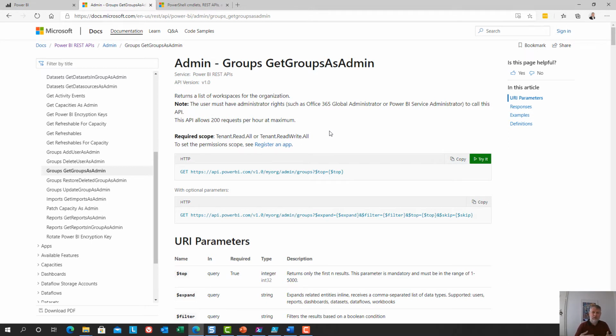So now we've decided, for example, that we want to see all the workspaces. We want to get the information about what workspaces exist in our organization. We then need to decide how we go about getting this data. Basically there are two options.